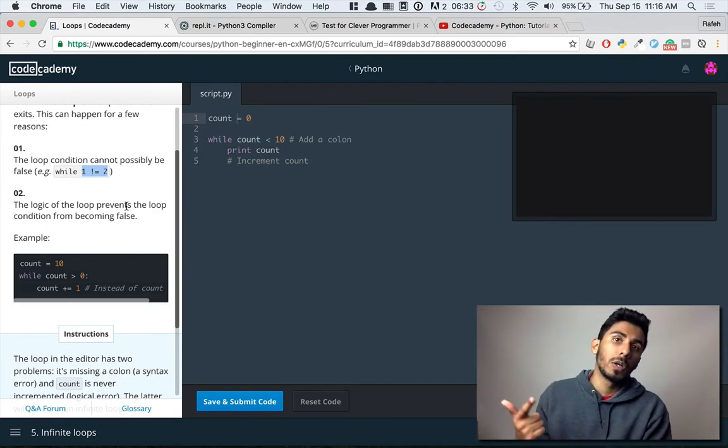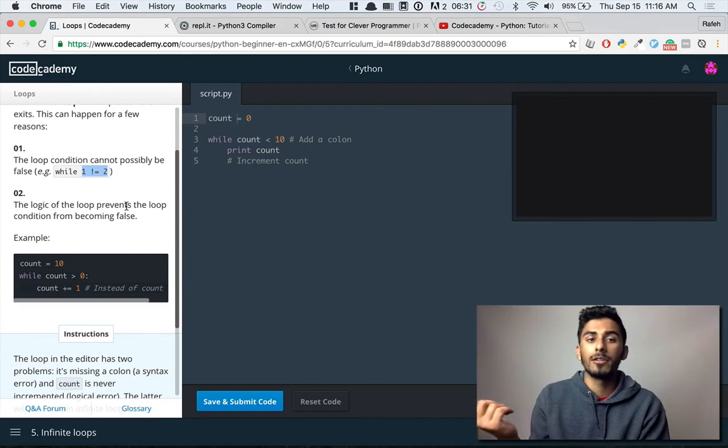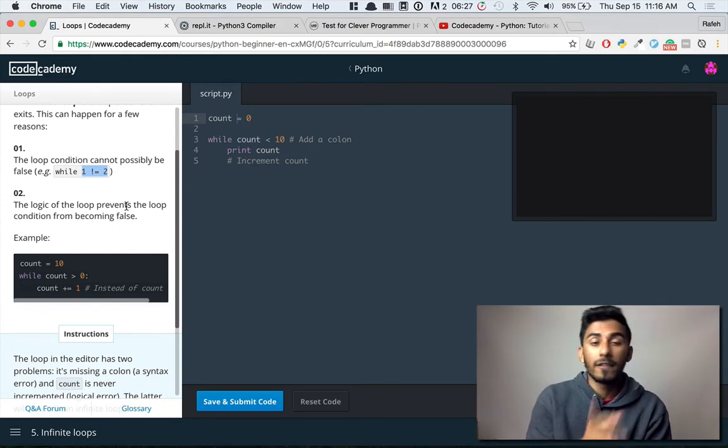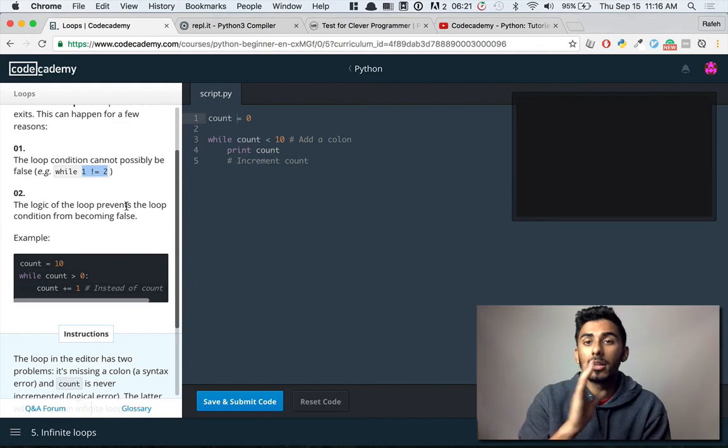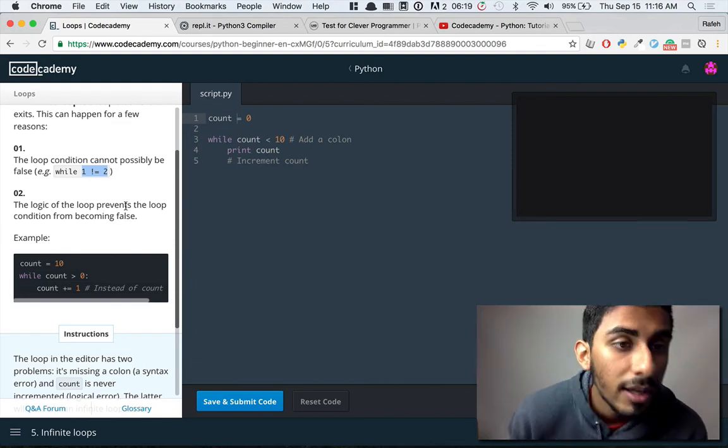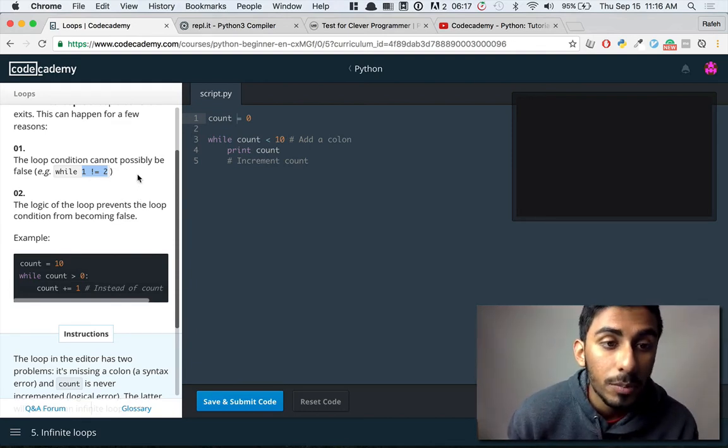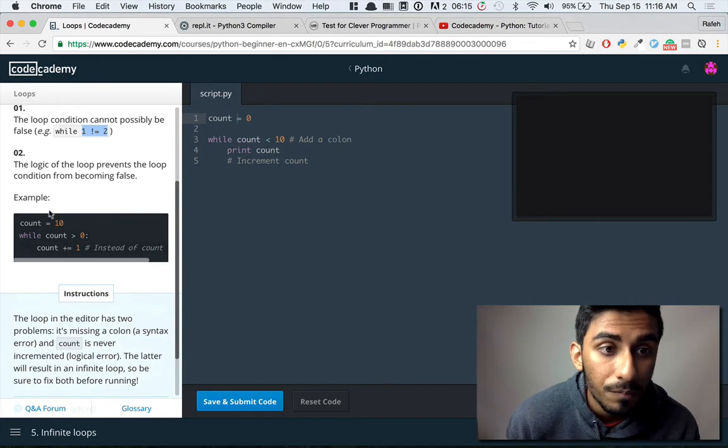We're not even using variable names there, so we can't change the value of 1 or 2. We're just using integers. That loop just keeps running until you write maybe something like break. That condition is going to keep giving you a true. You can also set a condition by mistake that is going to be false forever. The logic of the loop prevents the loop condition from becoming false.